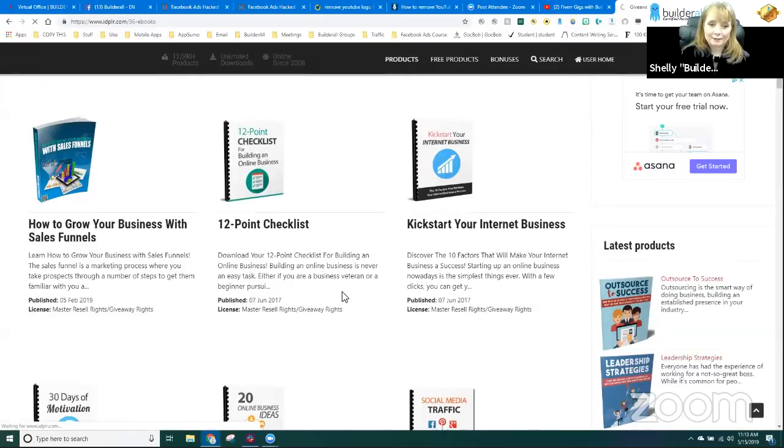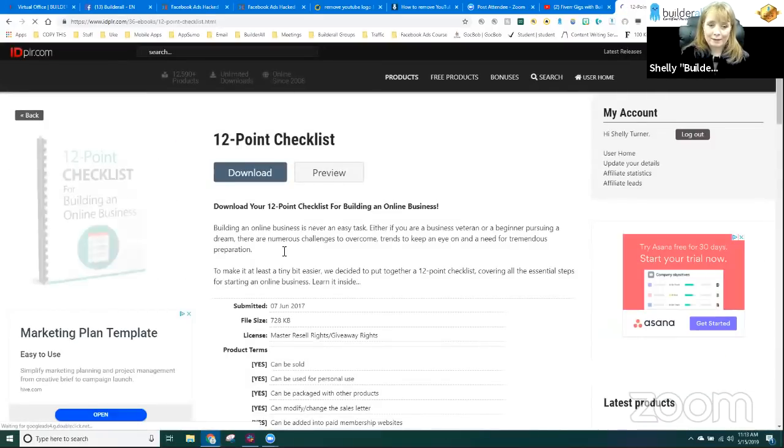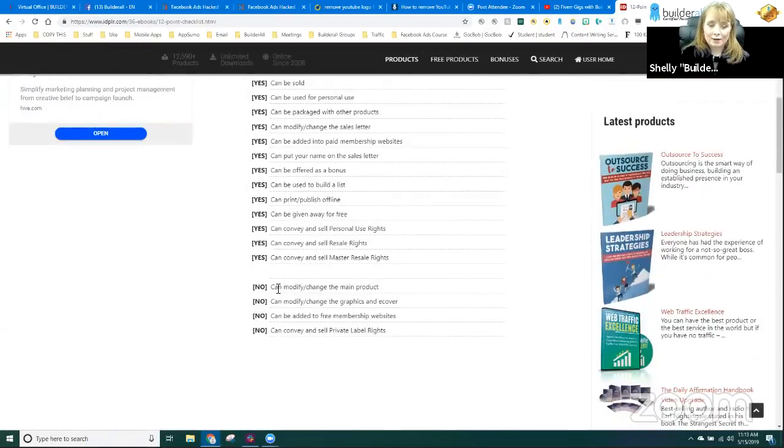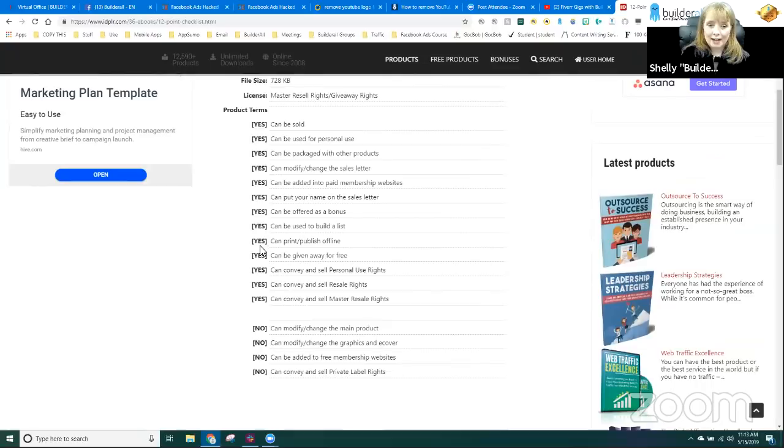So I'm going to click here, and I'm going to open that up. And it's got master resale rights and giveaway rights. So these are the things I cannot do. I cannot modify the product. I can't change the graphics or e-cover. I cannot add it to a free membership site, and I cannot convey or sell private label rights. I am allowed to give it away for free.